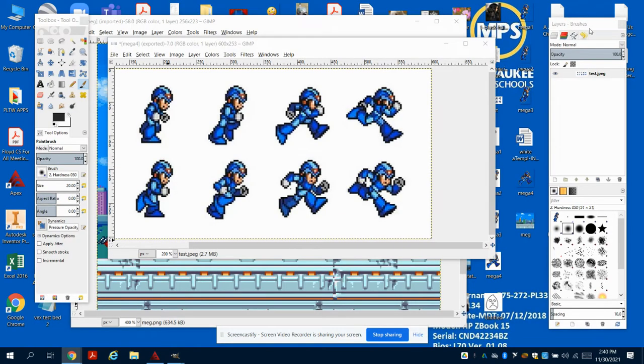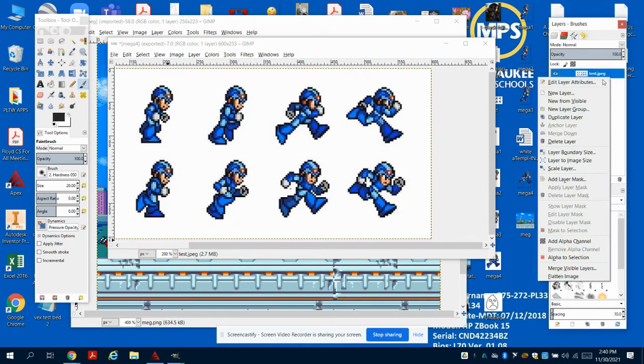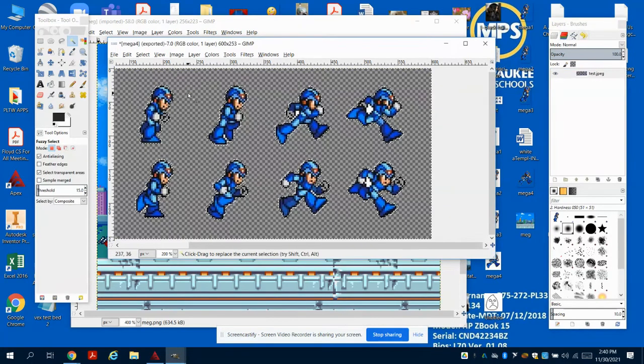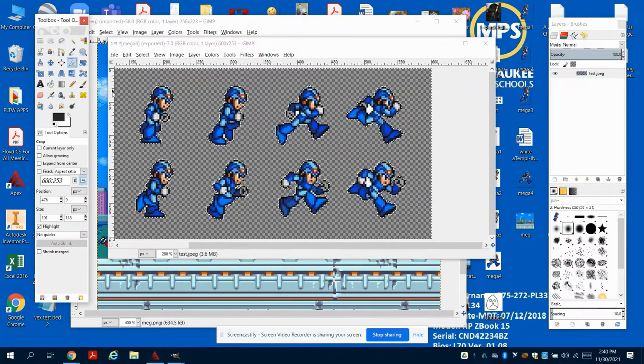So I already have this opened up in GIMP, and the first thing I want to do to this is add an alpha channel. I'm going to come to my fuzzy select tool. I'm going to remove the background. And now I'm going to take each of these individual Mega Mans and create them so I can animate them.